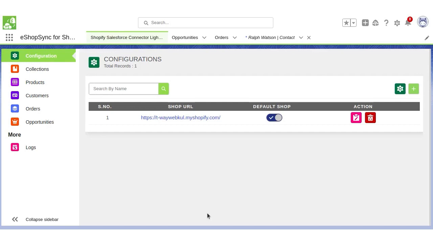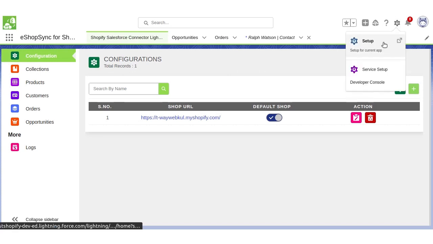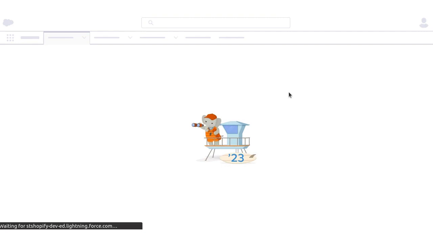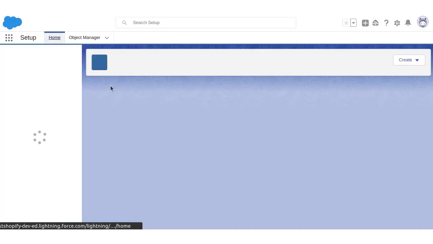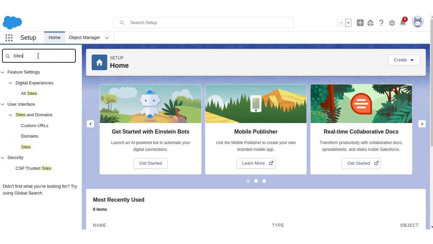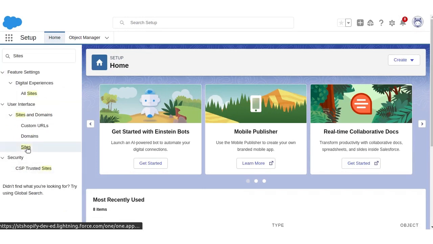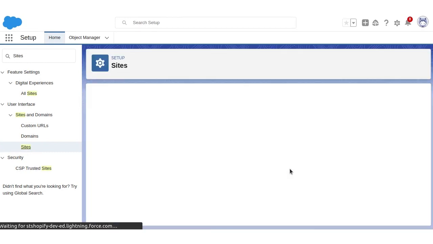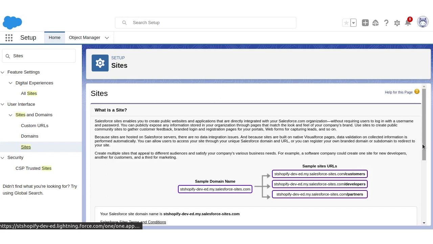In today's video, I am going to show how to set up real-time synchronization between Shopify store and Salesforce using eShopSync for Shopify. So in order to do this, we will first click on the gear icon and click on Setup. Once the setup page is open, in the quick find box here, we will type sites. Using the Salesforce Site feature, we are going to create a new site which we are going to use for the real-time synchronization between Shopify and Salesforce.